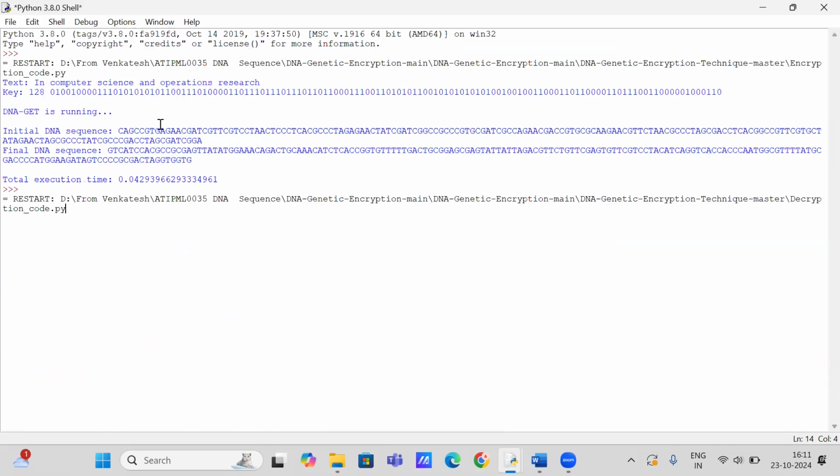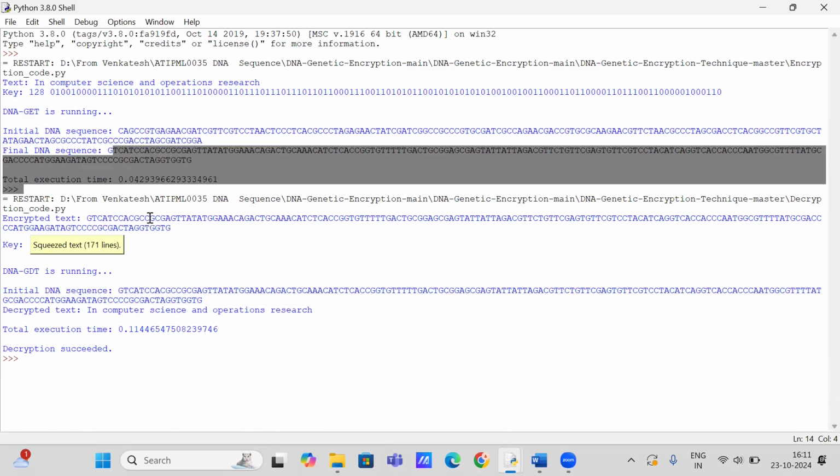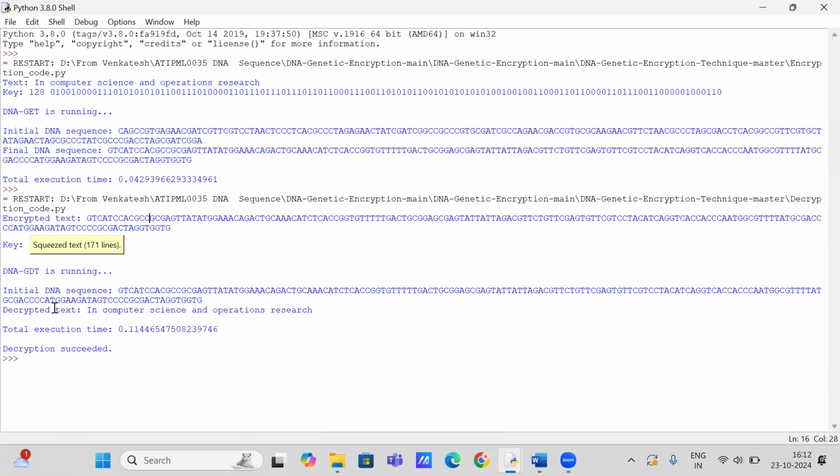And see this. You can see our encrypted text was here, and then we are reshaping it so that we have got this. Our decrypted text is computer science and operation research. This is our output.